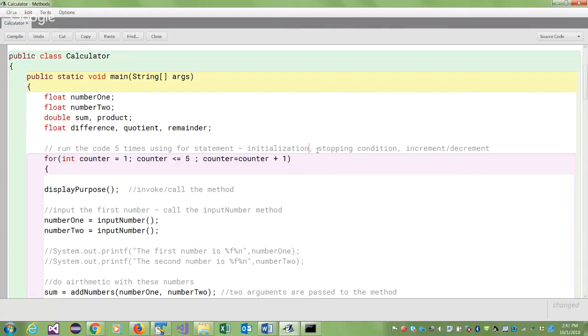The second part is the stopping condition. This is my stopping condition: keep on going while the value of counter is less than or equal to 5. The third part is actually called the increment or the decrement, or you can also call it manipulating the loop variable. Who's your loop variable? Counter. You could be decrementing it also. Therefore, I've written increment or decrement the loop variable.